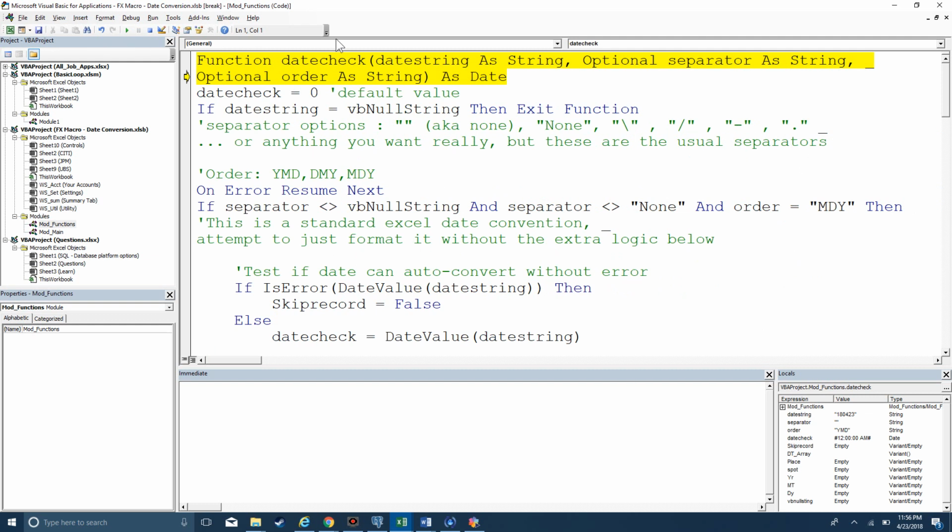and I just called the function date check. I passed in some arguments, date string. I'll show that again. I realize I kind of skipped over that a little too quickly. So we'll show that on the next iteration, what it looked like right before I called this function. So date string got passed in as 180423. The optional separator is blank, and the optional order is year, month, day.